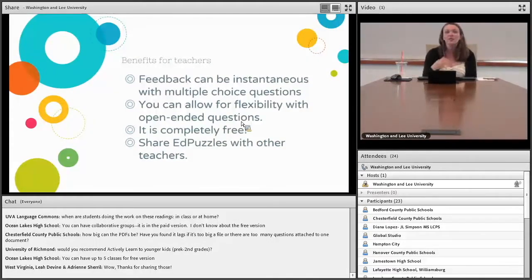So benefits for teachers and students. Feedback is instantaneous with multiple choice questions, which when I'm doing these Edpuzzle videos, I always try to come up with a good balance of multiple choice and open-ended. Open-ended for the benefit of them being able to talk more and give more feedback, but then multiple choice so that the students get an idea of how they're doing. Are they answering the question correctly or not? And then, as I say, Edpuzzle is completely free.